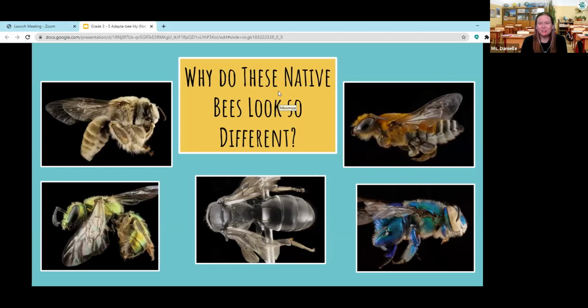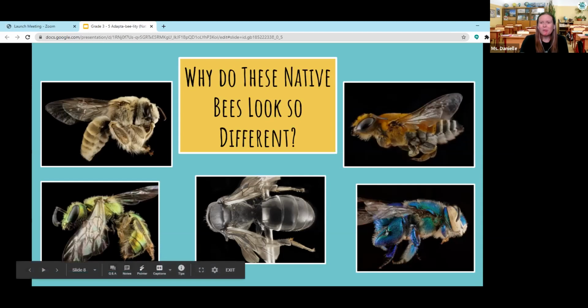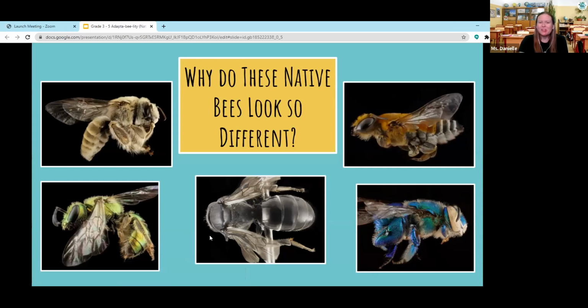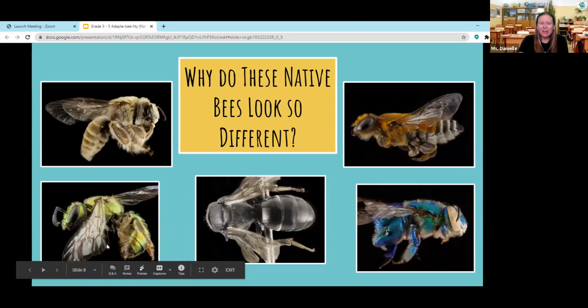Yeah, they have lots of different colors and body structures too. Do you notice some of the fuzz on some of them that others do not have? This one down here in the middle is almost bald compared to some of his fuzzy, furry friends. Let's take a closer look at why that happens.